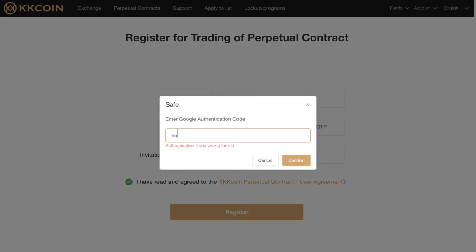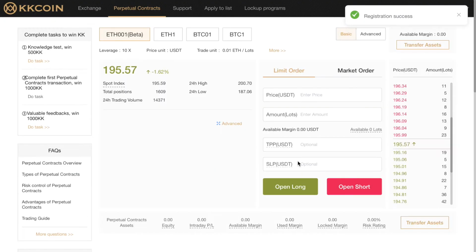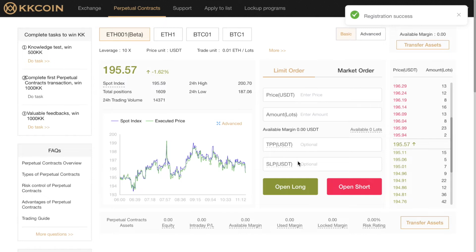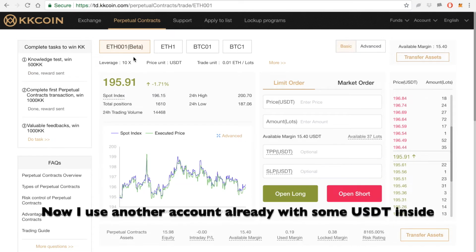Key in your Google 2FA, confirm, and you'll be brought to the Perpetual Contracts main trading page. There are many things happening on this trading interface, but don't worry, because I'll be going through with you some of the key features available.